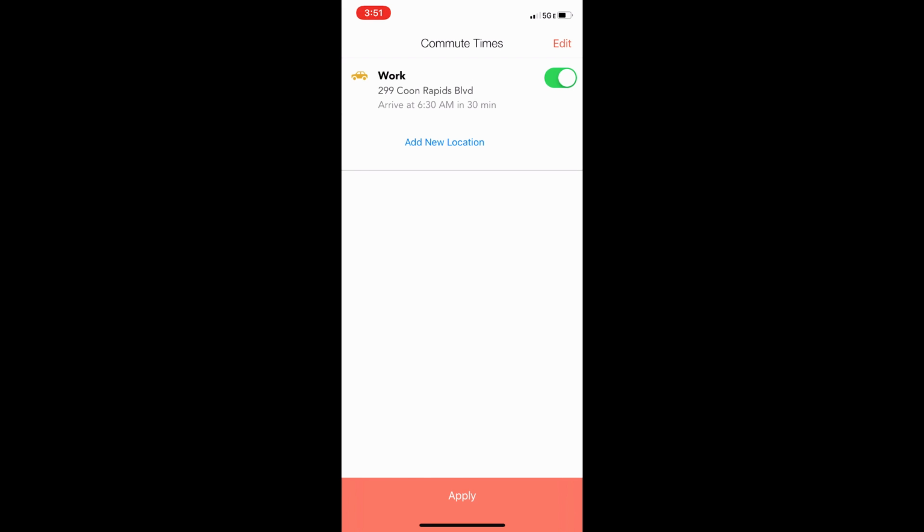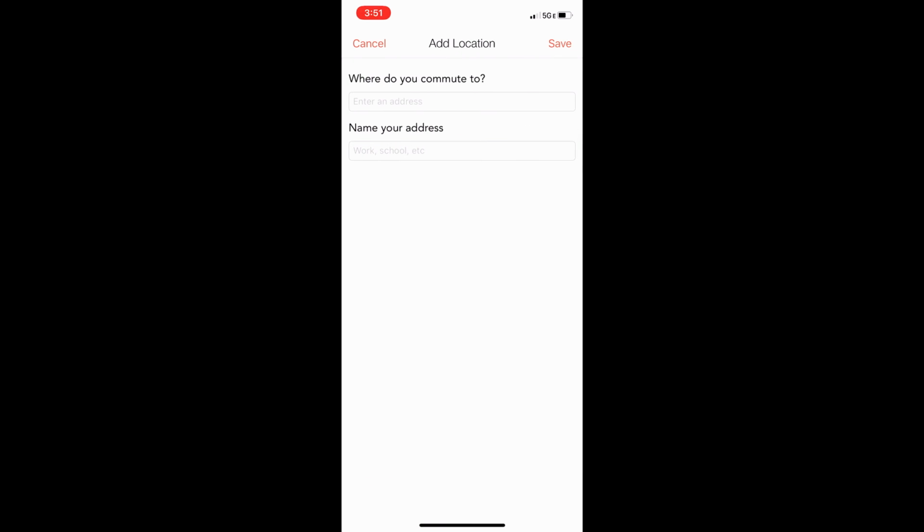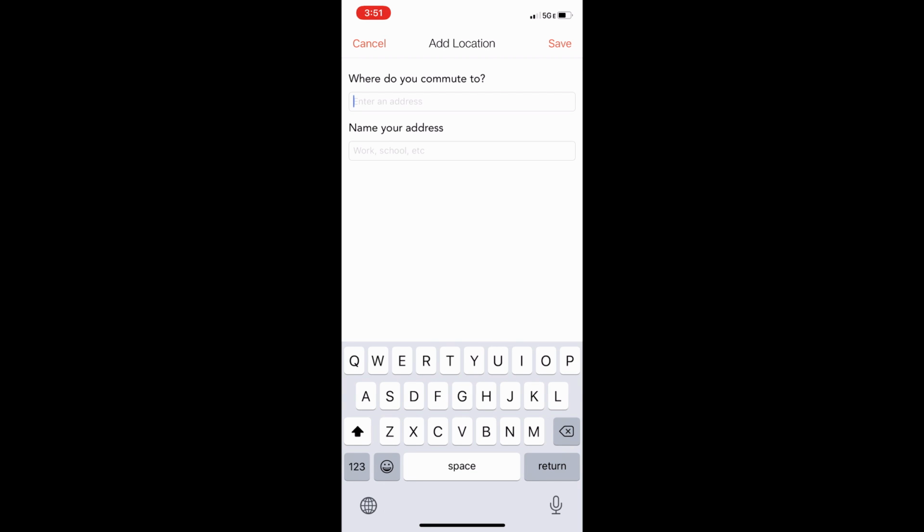And now we can see that we've got work added in here. But what if I have a spouse or a partner or someone else that's going to be living in this home with me? We're going to need to put in another address to consider where they're going to be going and coming from. So we can add a new location again, just like we did last time. And for this one, let's say my wife has to be at Starbucks every morning. So we'll go ahead and hop into where do we want to commute to and type in the address 5508 West Broadway. That happens to be our local Starbucks. So we'll go ahead and name that Starbucks, just like that.